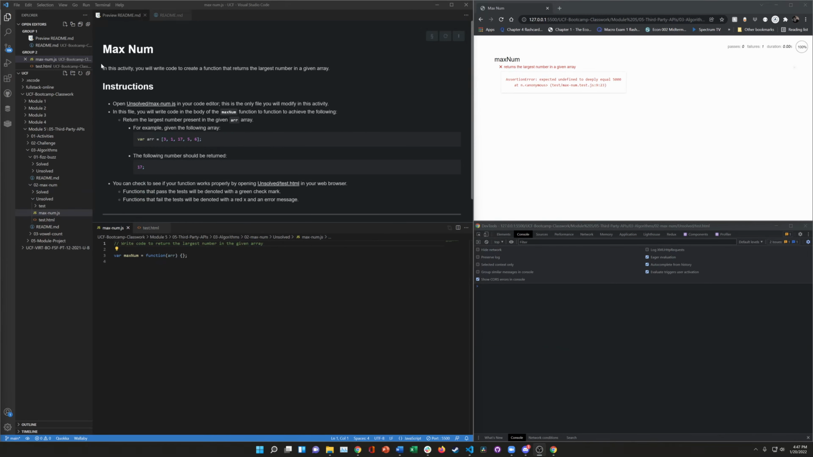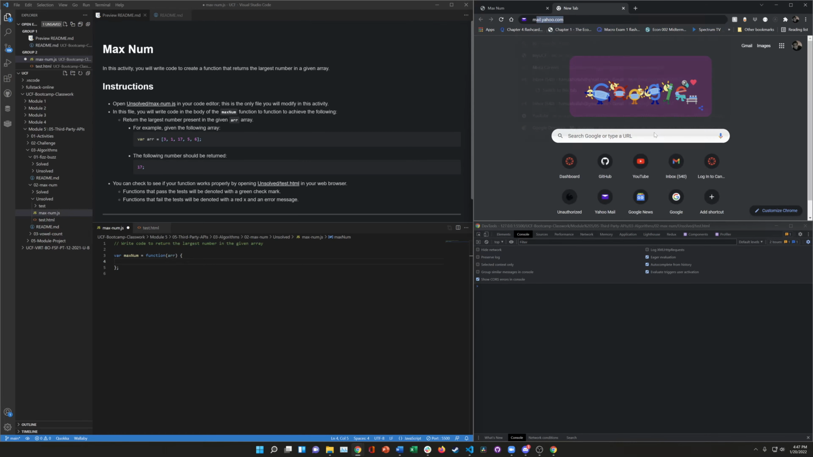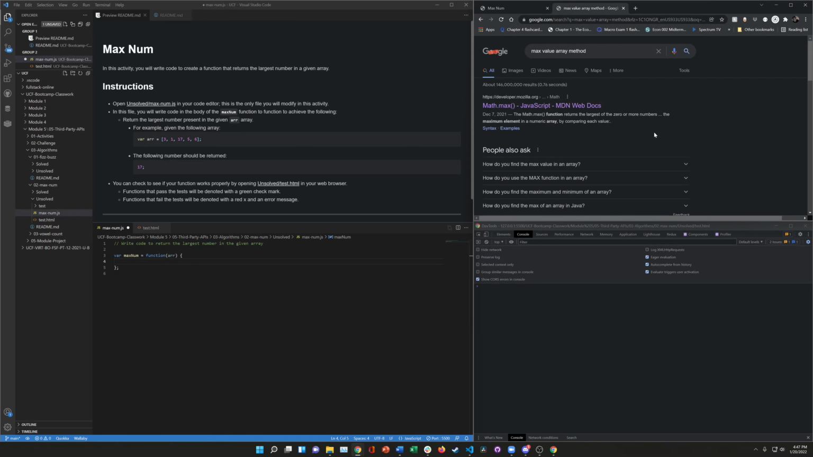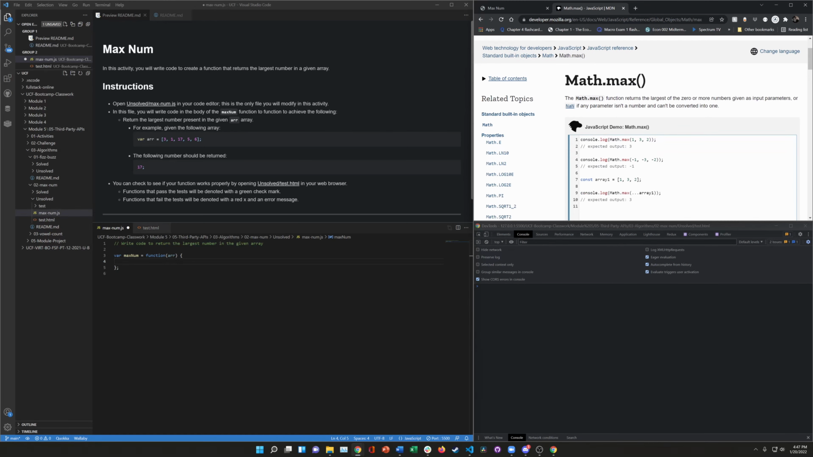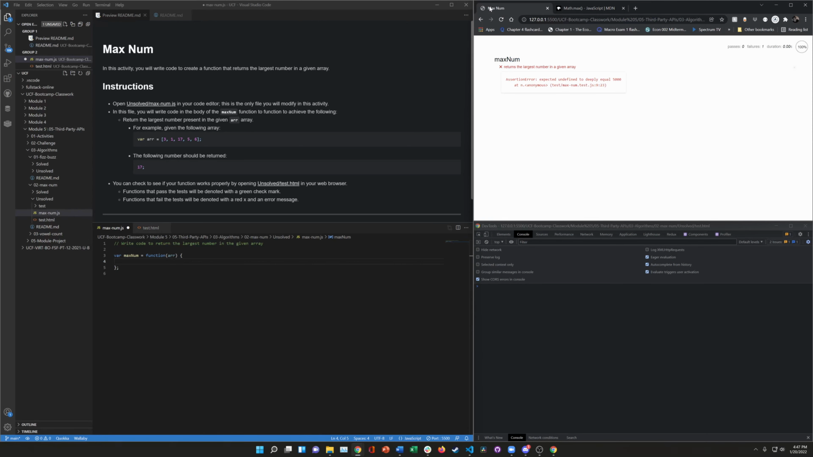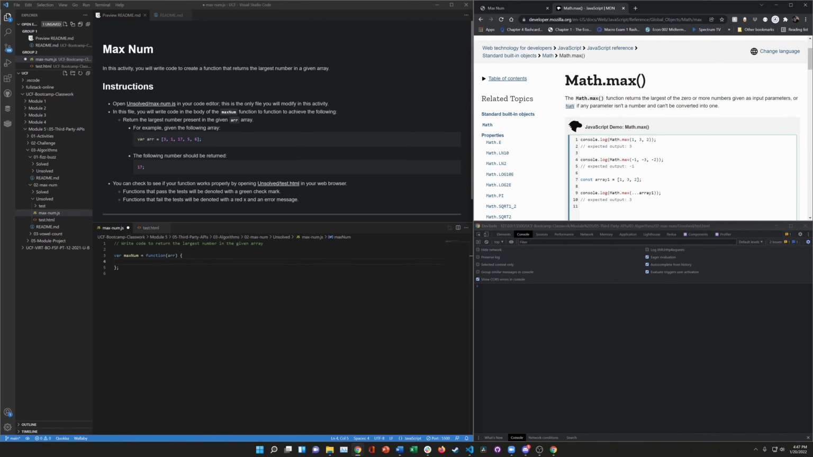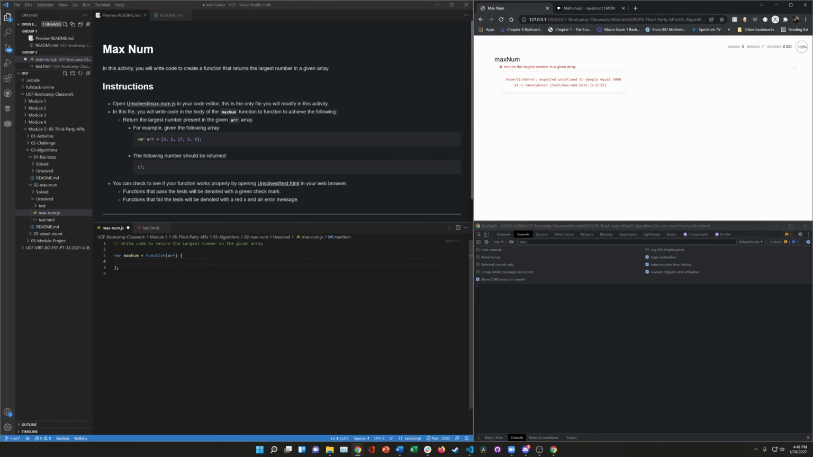For the next algorithm, we have to return the largest number in the given array. For example, given this array, the following should return 17. Again, there are a lot of different ways to do this. I'm going to look up one thing, max value array method, Math.max. We can essentially do something like this. It's going to check all the values and return that.